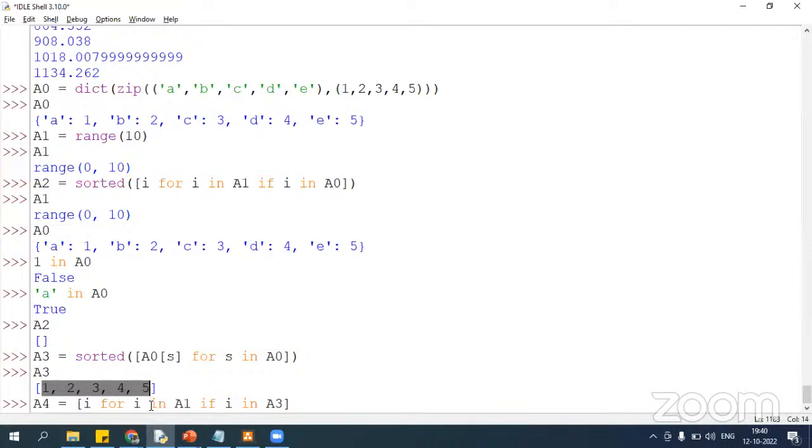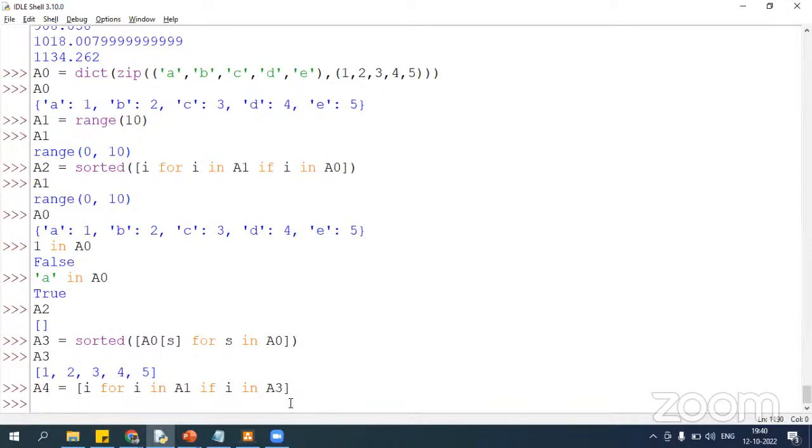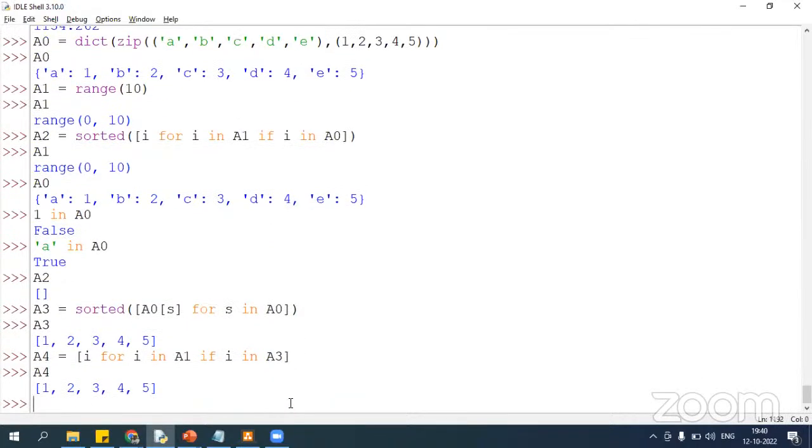So I am checking. I am looping from 0 to 9, and I'm checking what are the values from 0 to 9 that are present in the list A3, which is 1, 2, 3, 4, 5. So A4 also is 1, 2, 3, 4, 5. The same list.